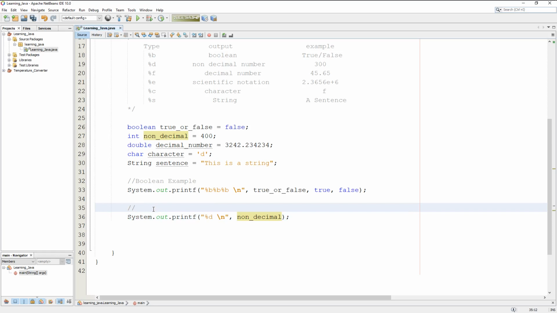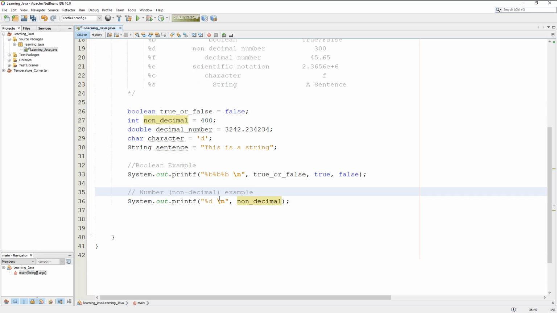We'll just say this is just the number non-decimal example. All right, so that's pretty straightforward. Again, if you do add more, you can add more. It's not subject to only having the 1.